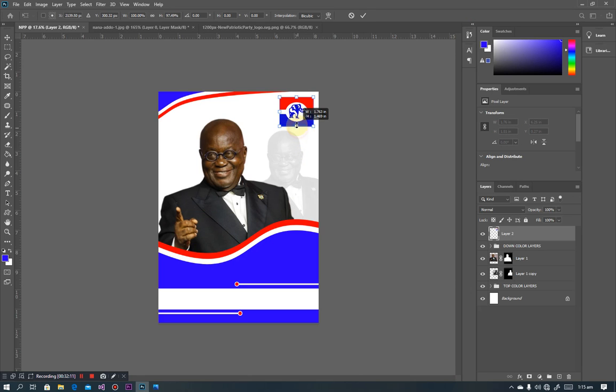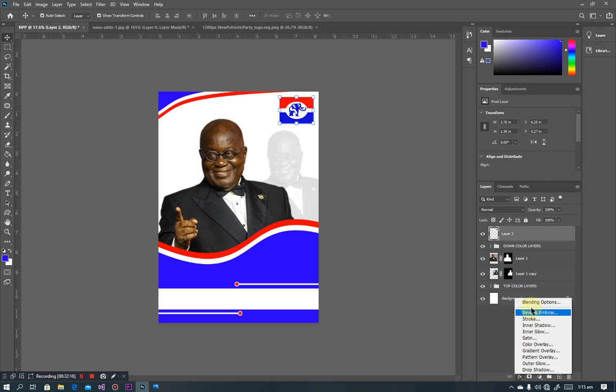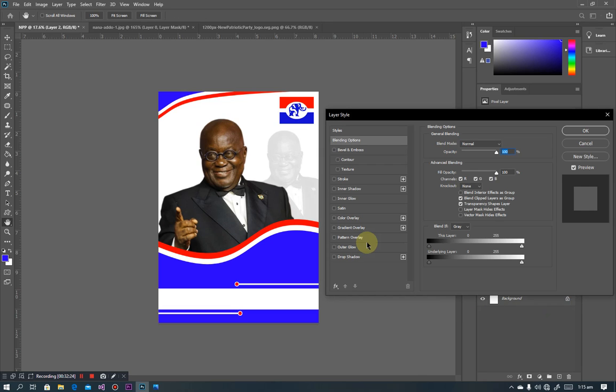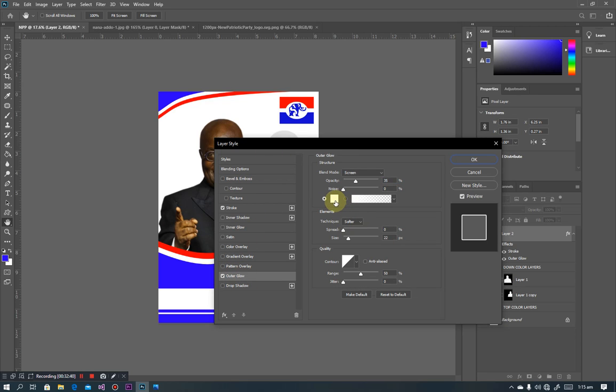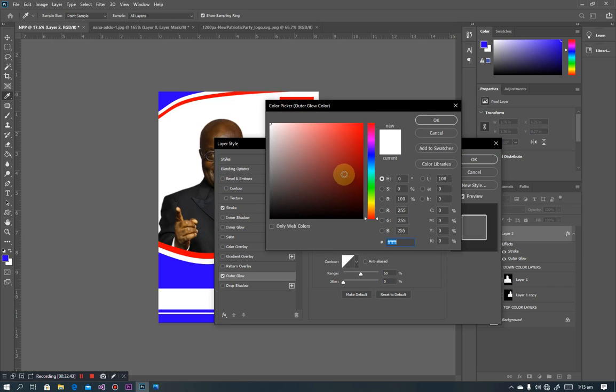Let's do that. I would like to go to this effects and then select this blending option. And on this blending option, I would like to add first, I would like to add a stroke, right? So I have added a stroke to this, then I will add an outer glow to this. So select the outer glow. You see that the color is white. Click on this and let's choose a black color for this outer glow.